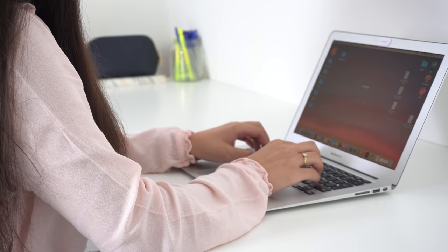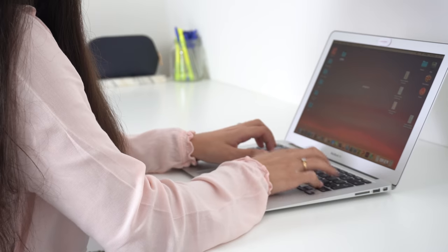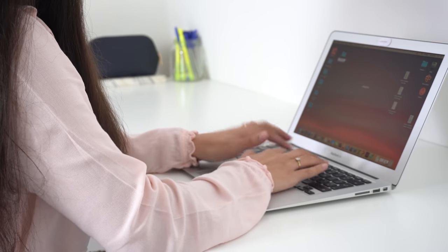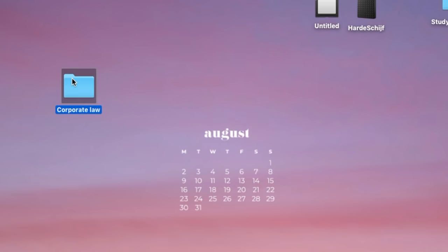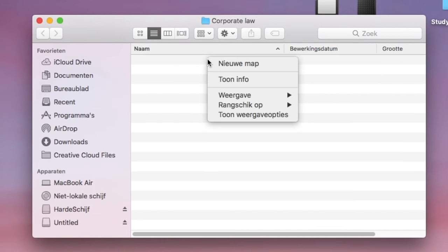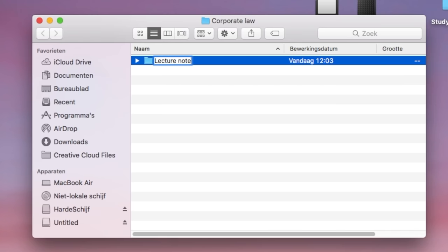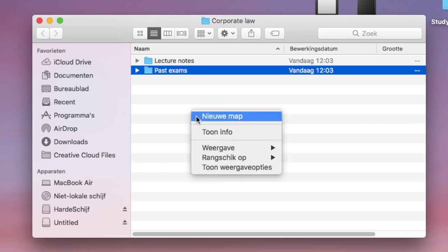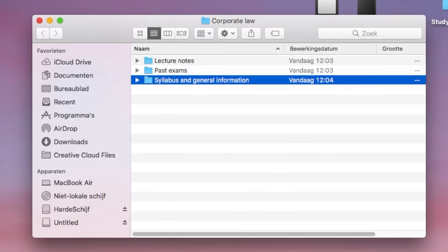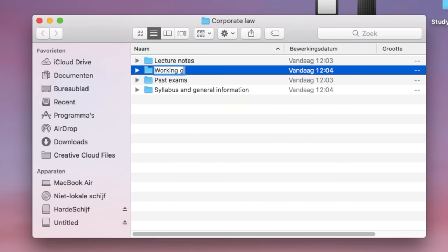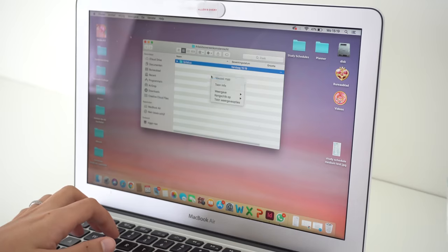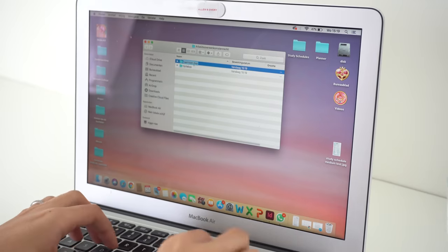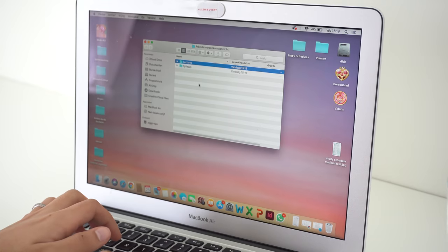And then you're going to create a folder for each subject that you will be taking this academic year. So what I like to do is make subfolders within each of those folders. So for example, if I'm taking the course Corporate Law, I will create a folder for this subject, and then within that folder, I will create a folder for lecture notes, past exams, the syllabus and other general information, and working groups. Now, if I have to find anything, I can just go to the folder and find anything I need perfectly organized in there.